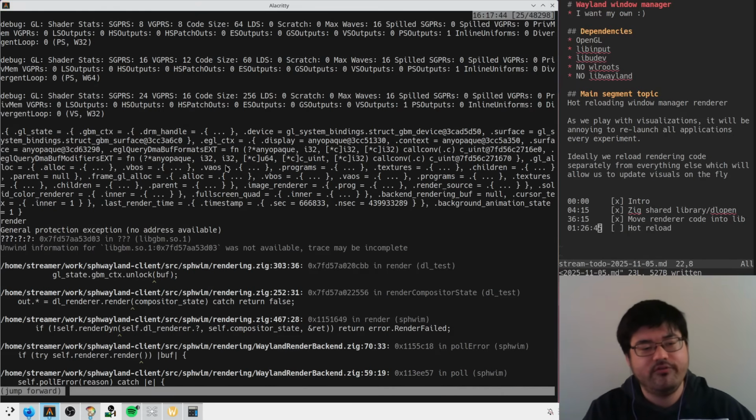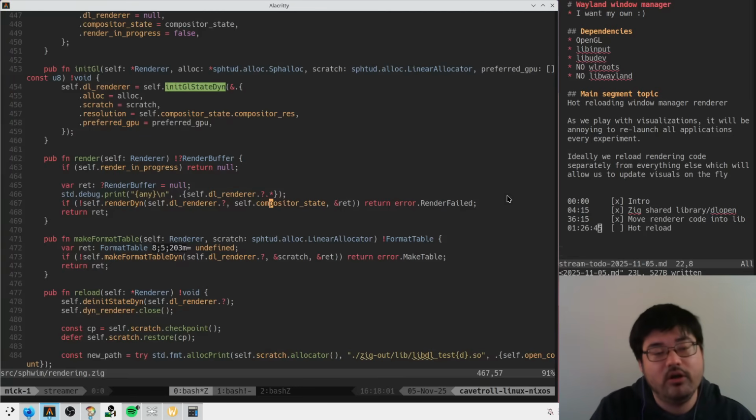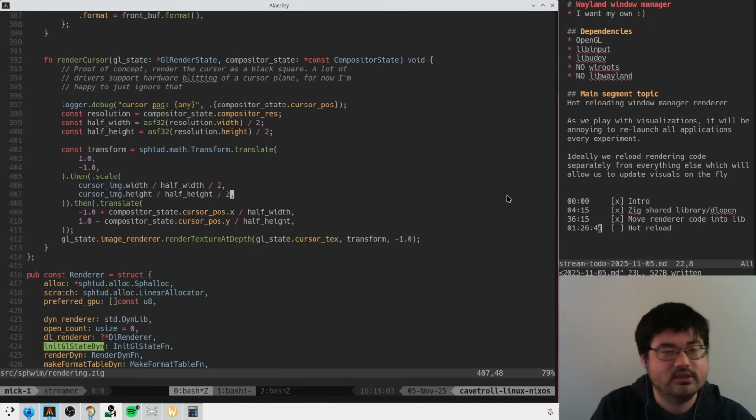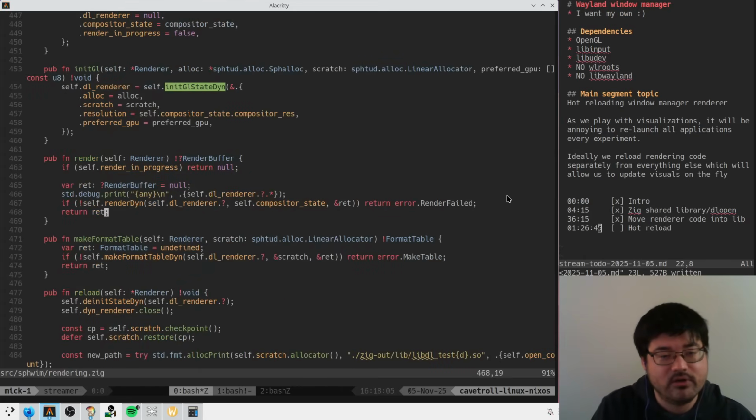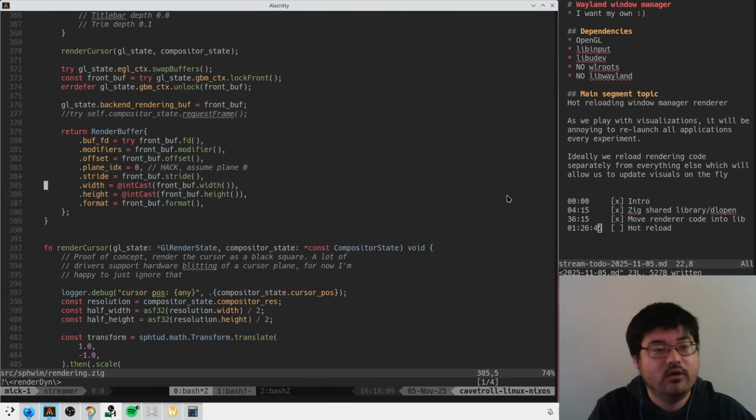So it's not just fully zeroed out or anything. And here he thinks backend rendering buff is wrong, right? Or null. So he thinks that it's null when he calls render from this side. Then we get into the render function on the other side.